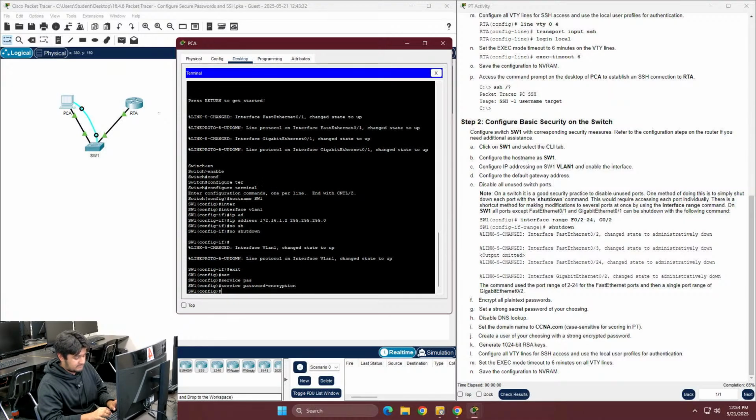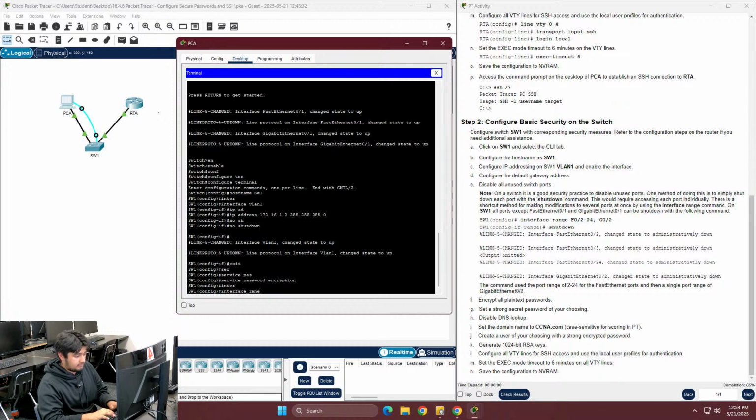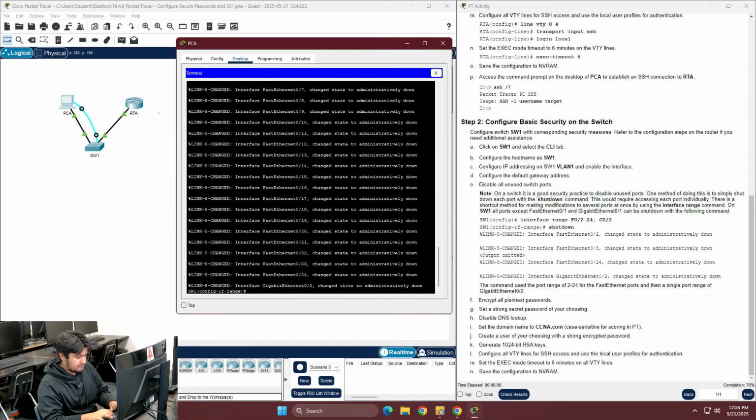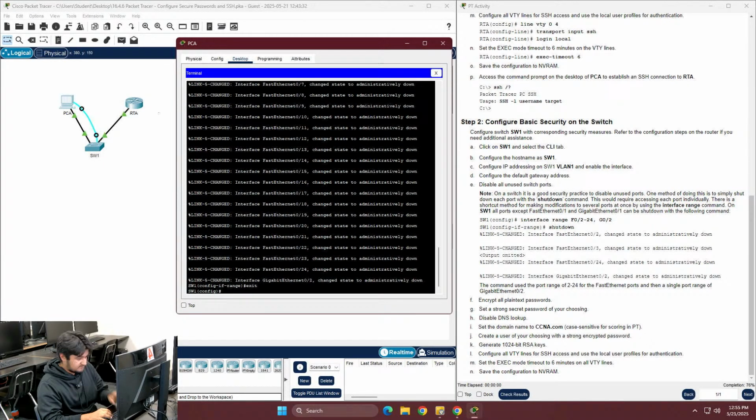So service password-encryption. Next, we're going to close any ports that might be open. So we put interface range fastethernet 0/2 to 24, then gigabitethernet 0/1 to 2, and put shutdown to confirm that they're all shut down. Then we're going to get out of that and disable our IP domain lookup. So no ip domain-lookup.